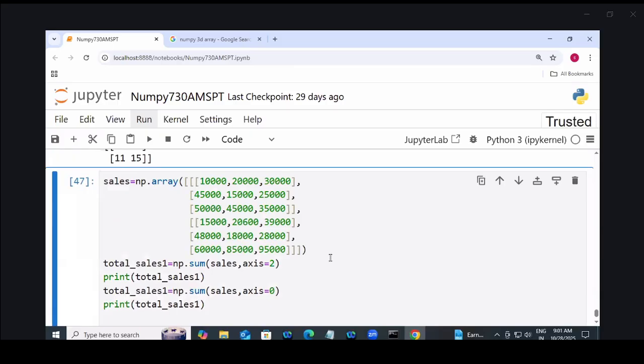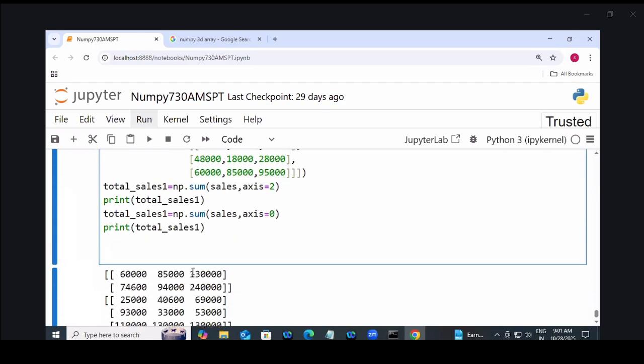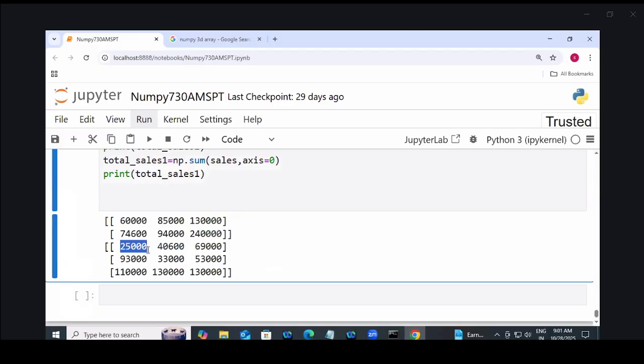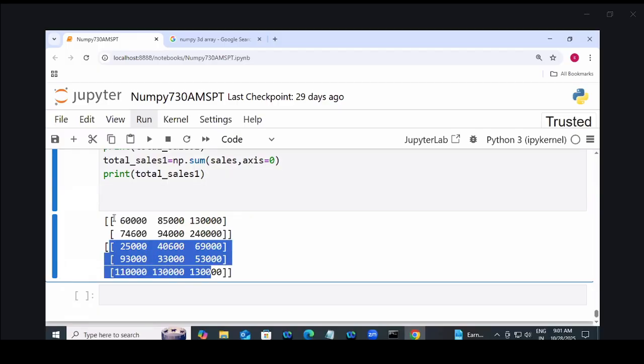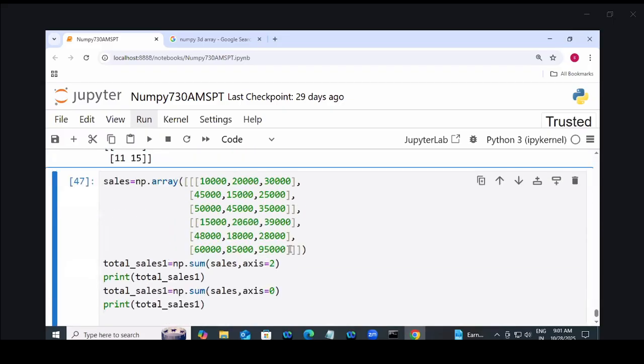Axis 0. What are you getting here? Which value are you getting here? This value, this is the output, right? Which one is the output? Yeah, this one. What is the value? 25,000. And then 40,600. This is 69,000. 25,000 you get.